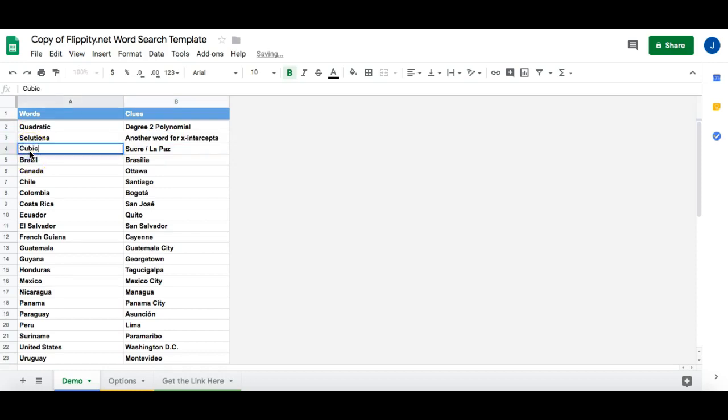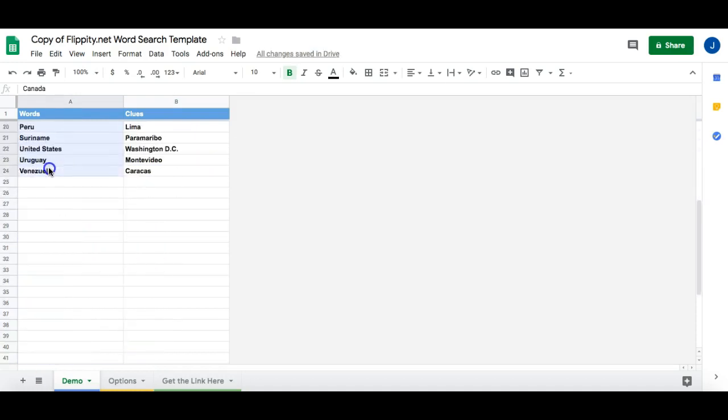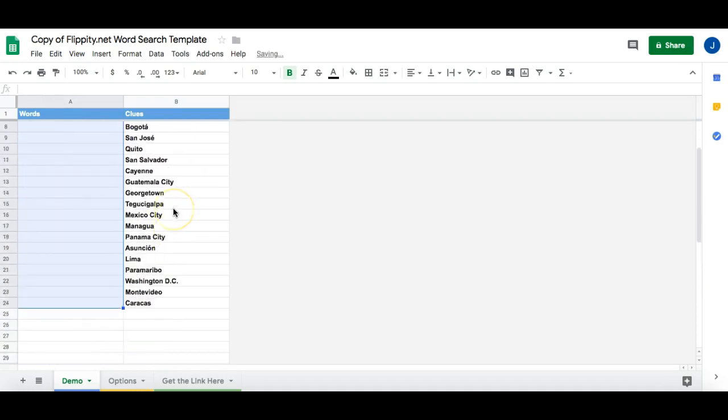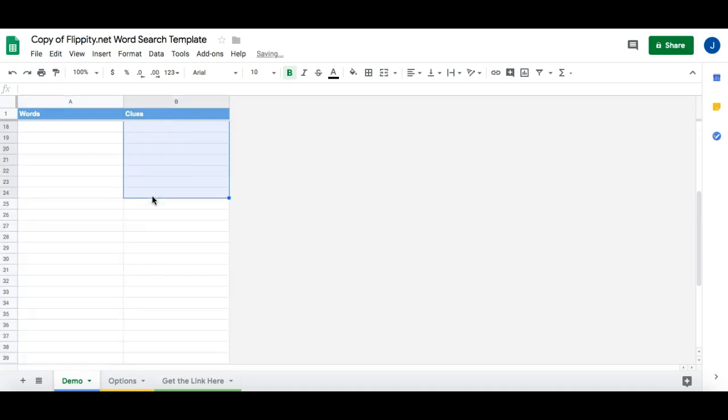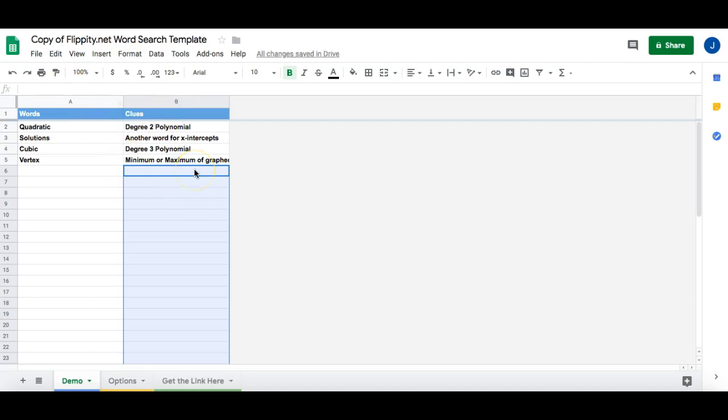a cubic, degree 3 polynomial, and then we'll go vertex, minimum or maximum of graphed function. So let's say that I don't want to use all of these boxes they have filled in. I can just delete those. You can change anything on this sheet except for those blue boxes. You have to keep those the same.